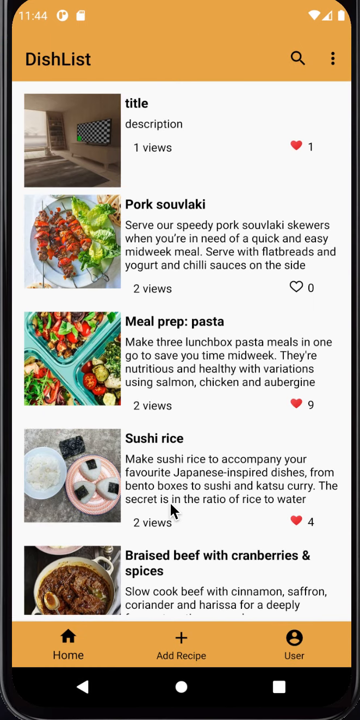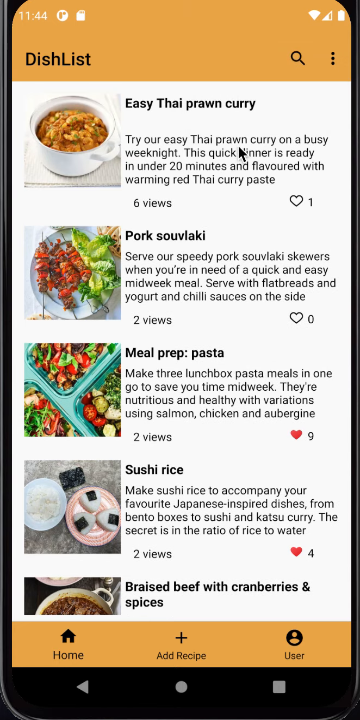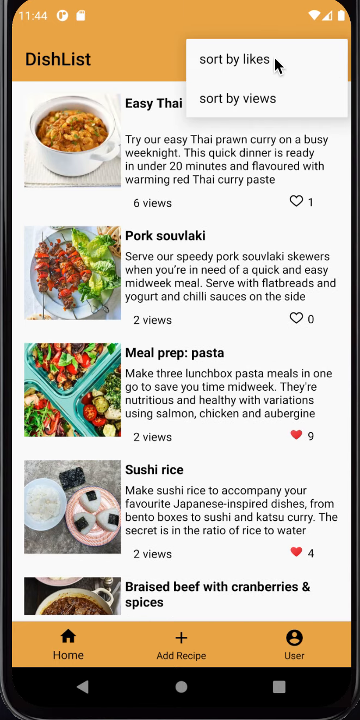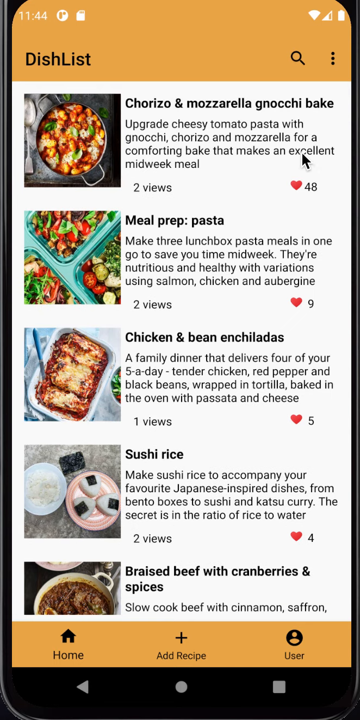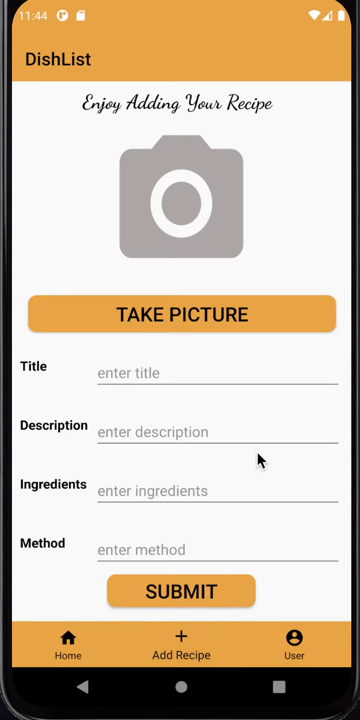So going backwards, the last functionality is the sorting ability. So we can basically sort. Let's say we want to see the recipe that has the most views, we can do this. If we want to see the recipe that has the most likes, we can do this. So it's pretty cool.